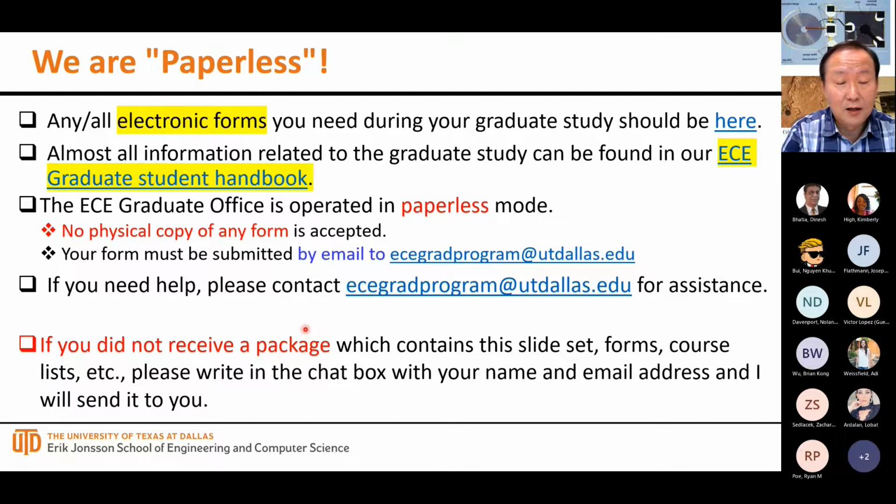Basically, we operate in paperless mode. Any and all electronic forms you need during your graduate study should be here, so this will be very resourceful. Just click here, then you can find any forms for your graduate study. Almost all the information related to graduate study can be found in the ECE Graduate Student Handbook. You can click here, and it brings you to the graduate student handbook page.